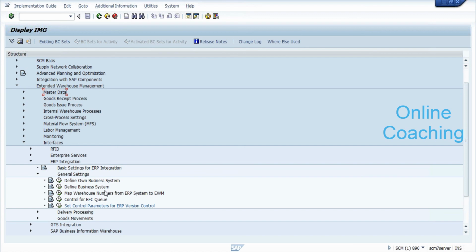Suppose a customer does not have an ECC, is a warehouse operator, and wants to implement a warehouse-related tool like EWM. In that case, we will not have any ECC. Can we just set up only EWM? No, you need to have ECC. For EWM implementation, ECC is mandatory.